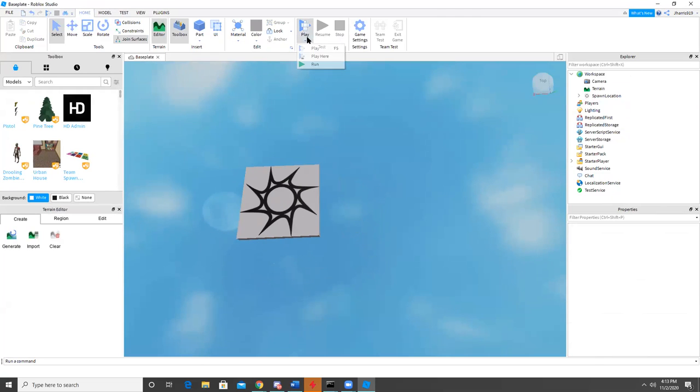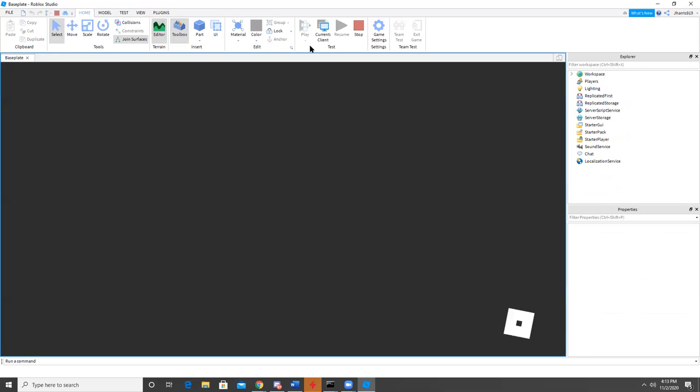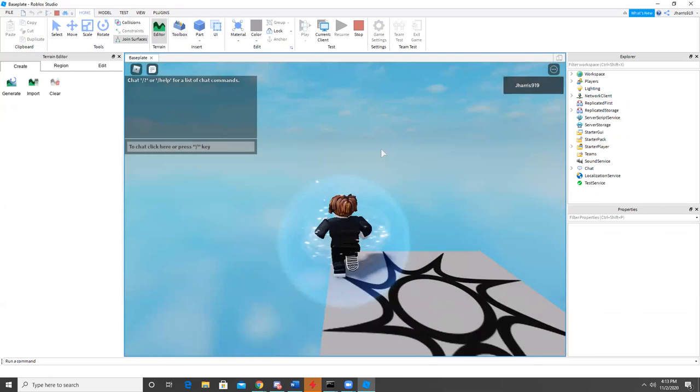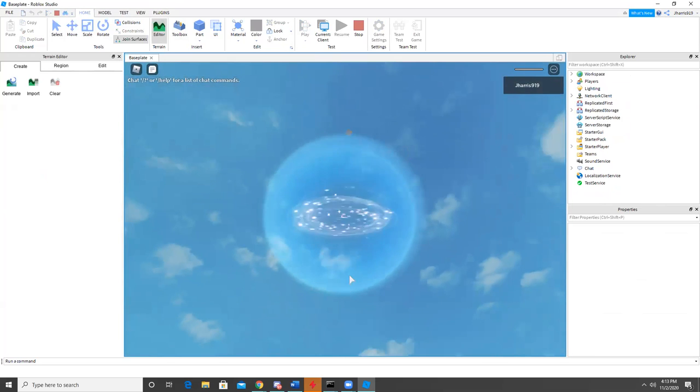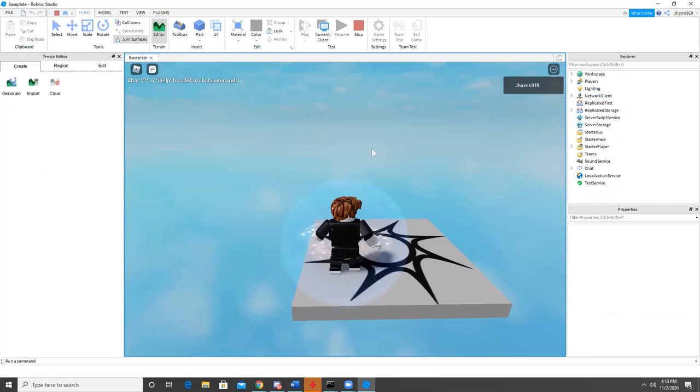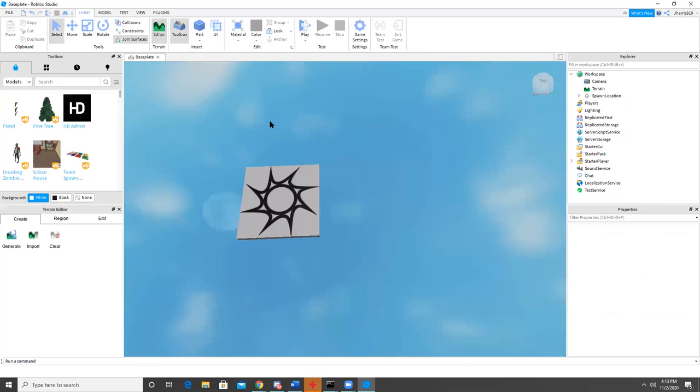Now we can see when we press play that we should be able to just hop off. And now we float down to our death here. We go poof. And we should spawn back up on our spawn location now. Just like that. Perfect.